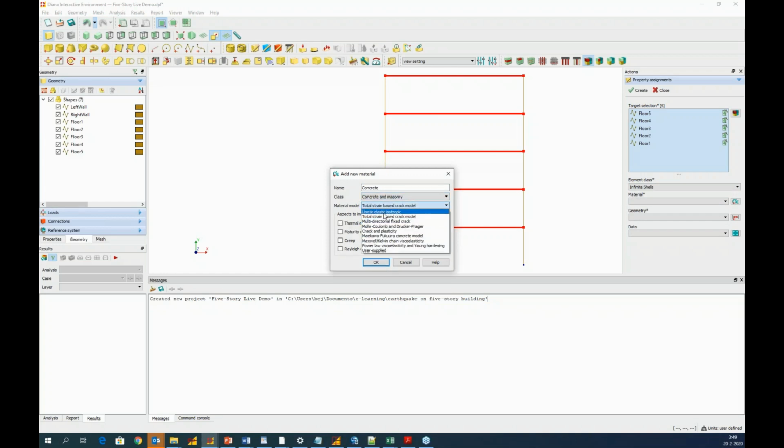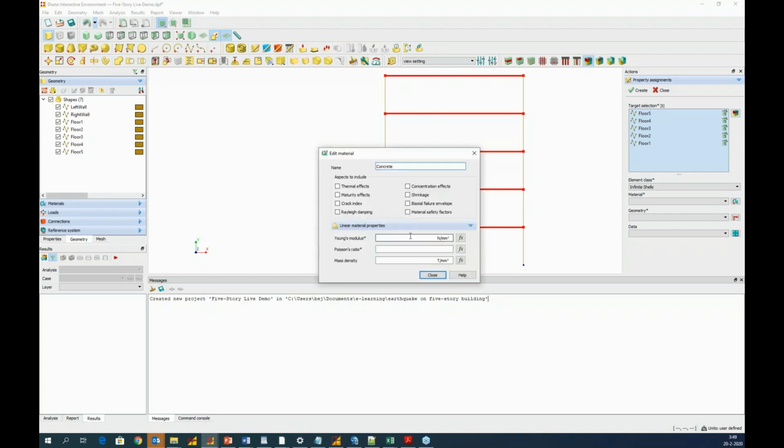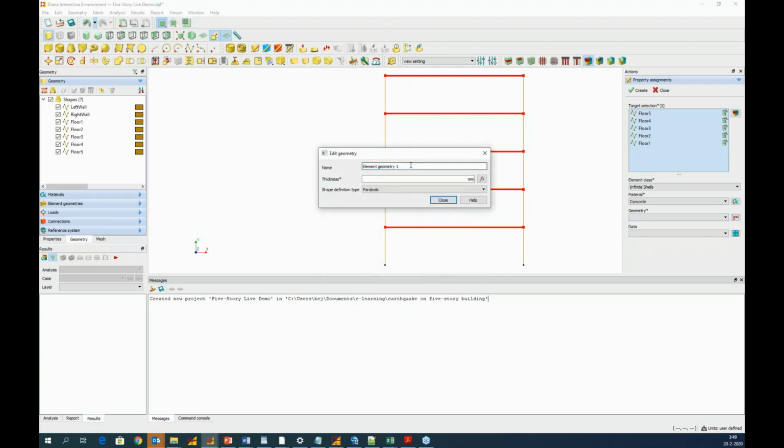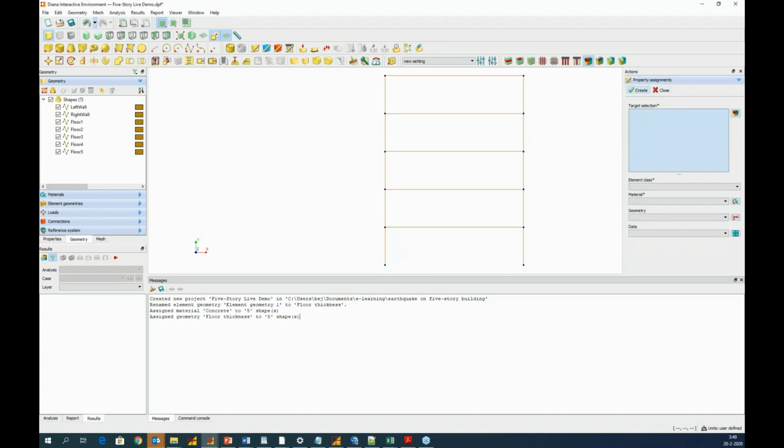Concrete masonry, linear. My Young's modulus is 22,000 Newton per square millimeter, Poisson's ratio 0.2, and density 2.4e-9 ton per cubic millimeter. And here I'm going to define the thickness of my floor, which is 400 millimeter. Close, and I create.